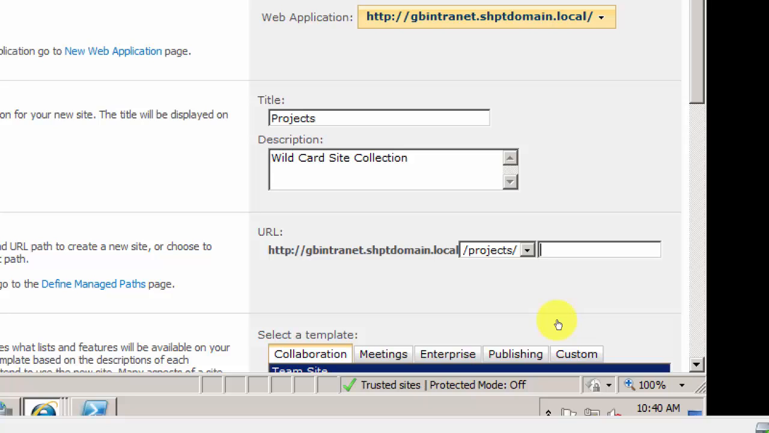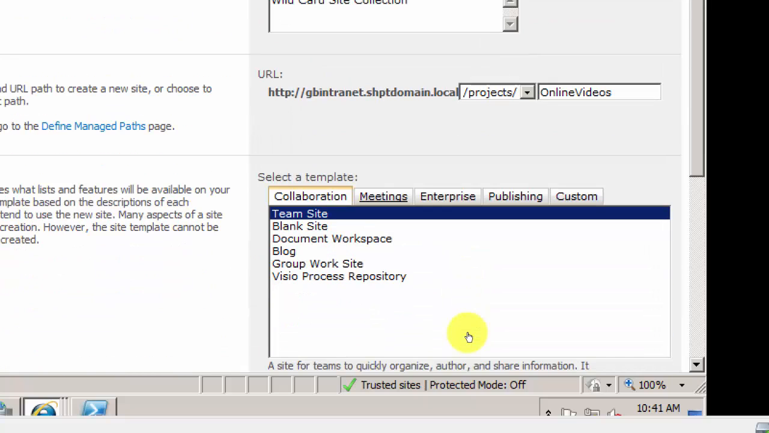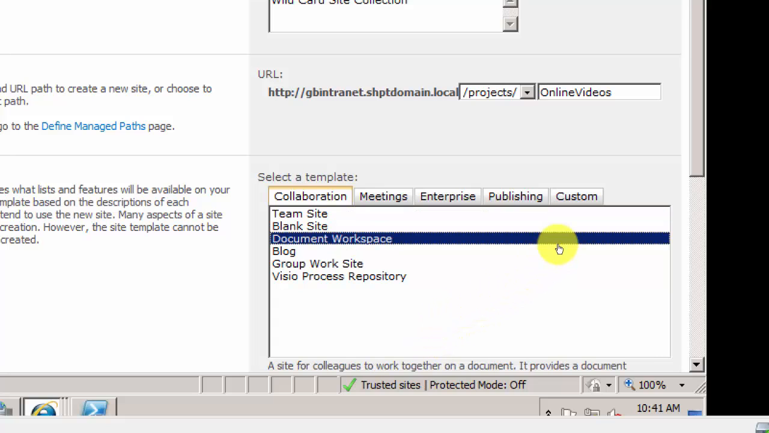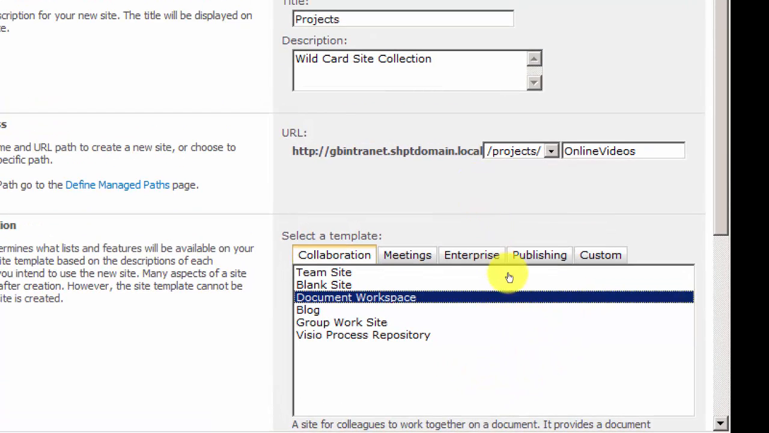So we can create here the first project of our college, which could be the online videos. Well, this is a long name, I should have put a smaller name, but anyway, GB intranet projects and online videos. It's letting me create the first subsite here, and I could go for any of these templates. So let's go for document workspace. Here I could upload those videos as well.